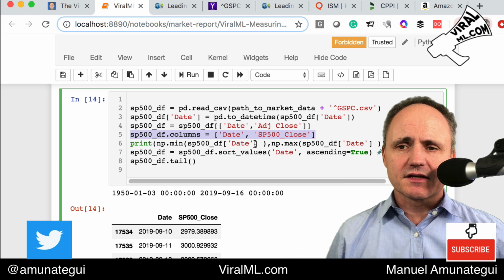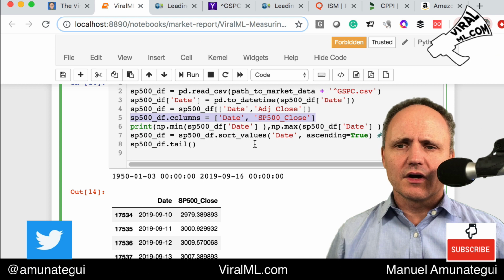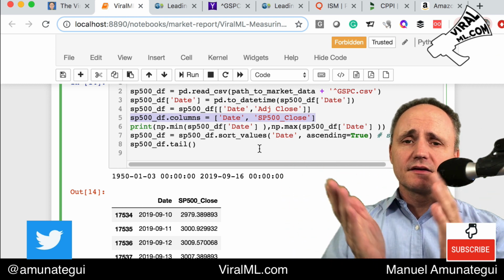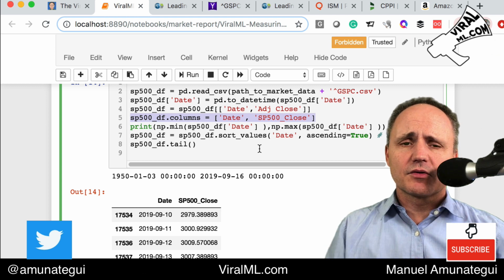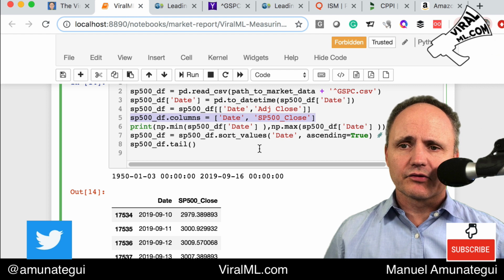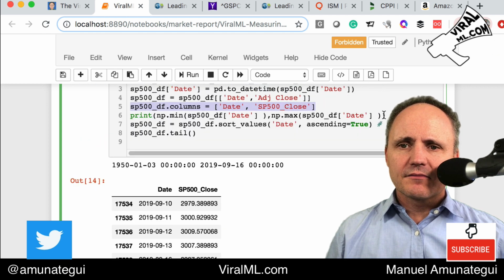Adjusted close wouldn't tell us anything, because sometimes you may want to bring them all into a single data frame, right? And you want to be able to differentiate them, or even when you're plotting them, it helps in Matplotlib to say this is the S&P 500, not the adjusted close. Finally, I print the min and max. This gives you an idea of how much data you have. We have data from 1950 to 2019, so quite a lot of data.